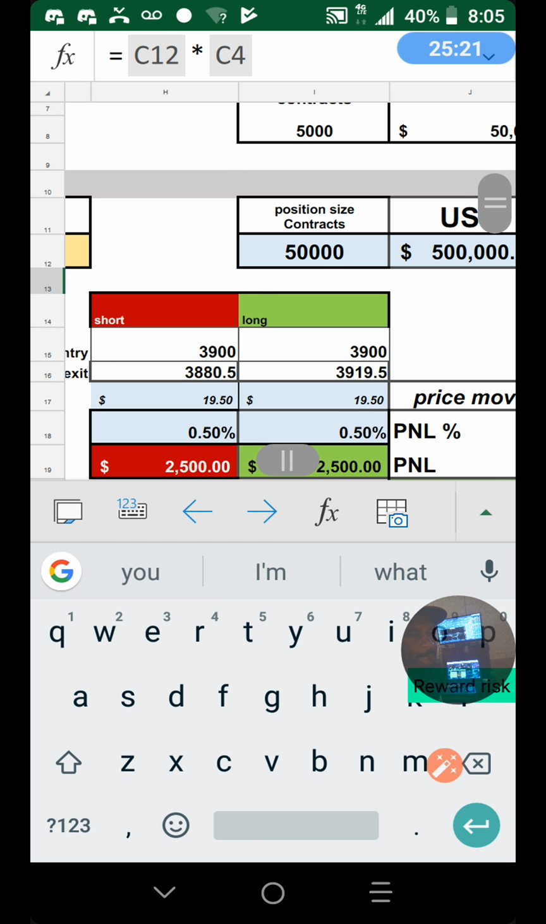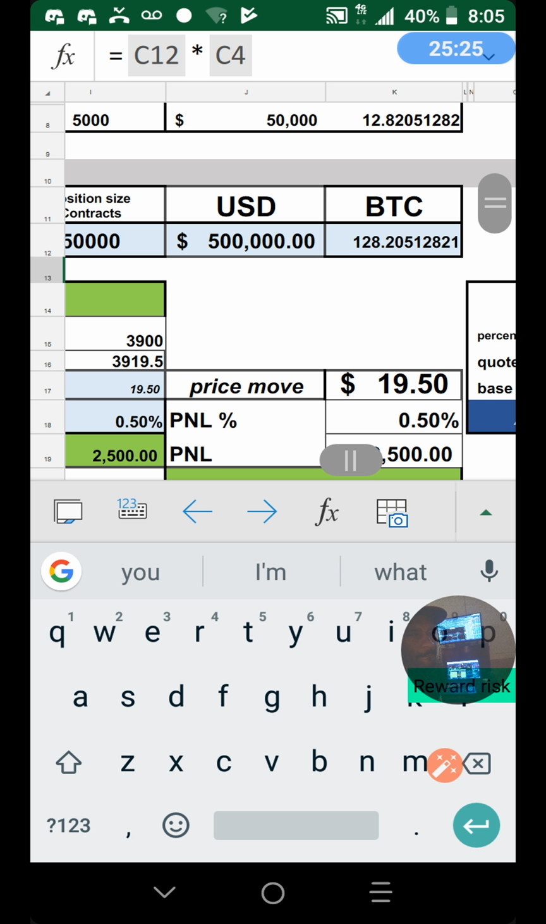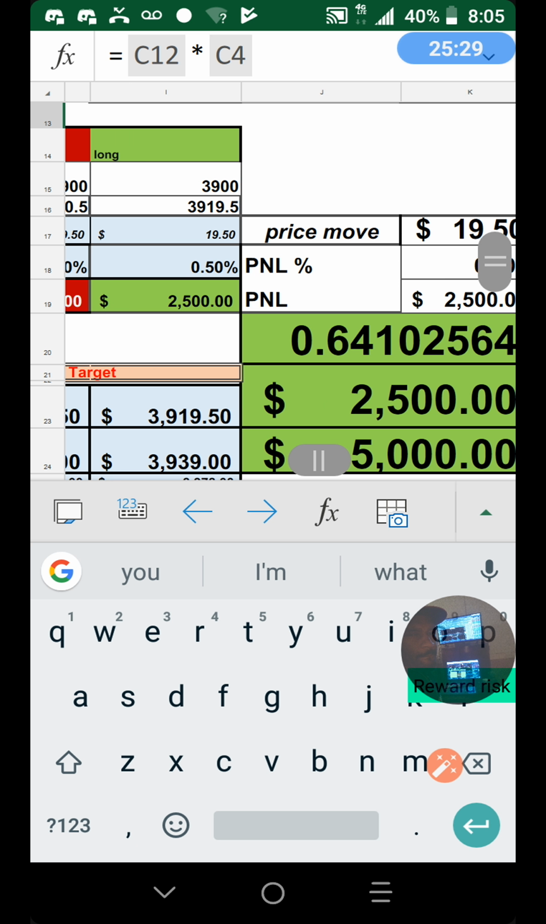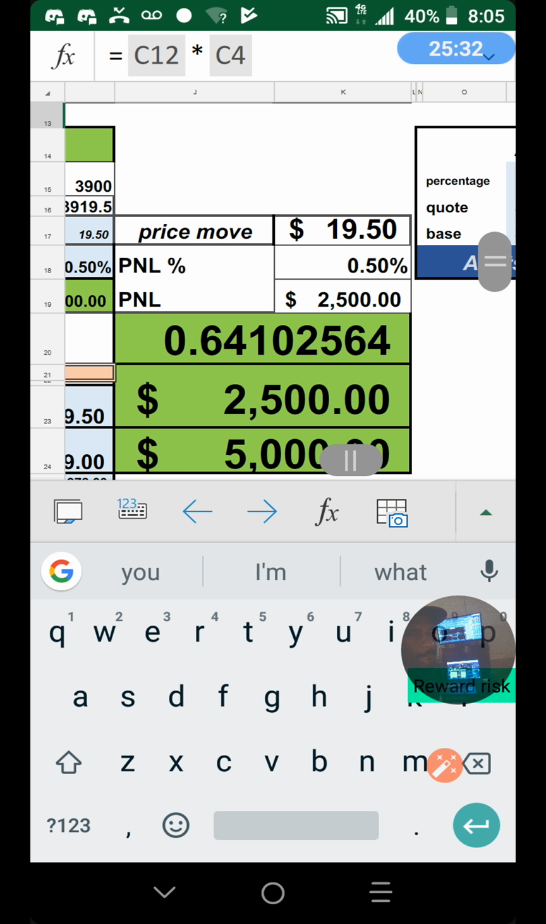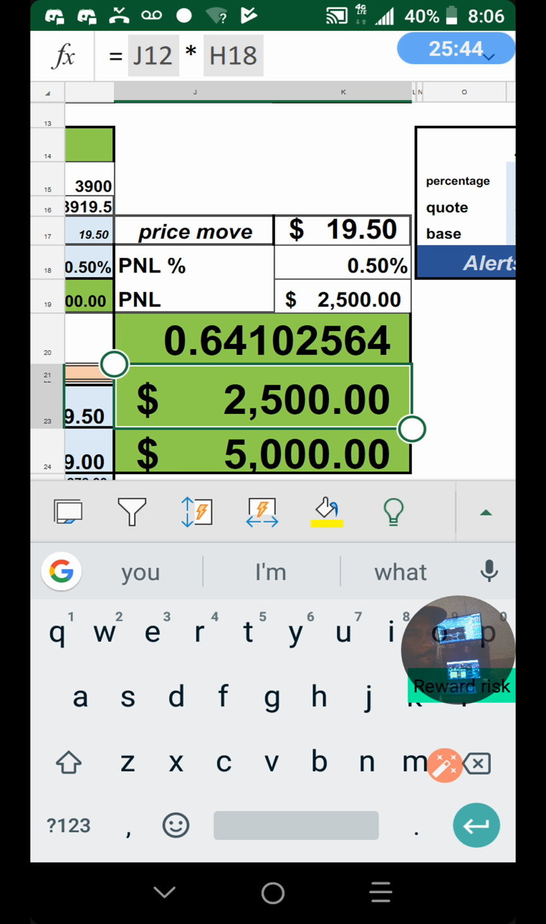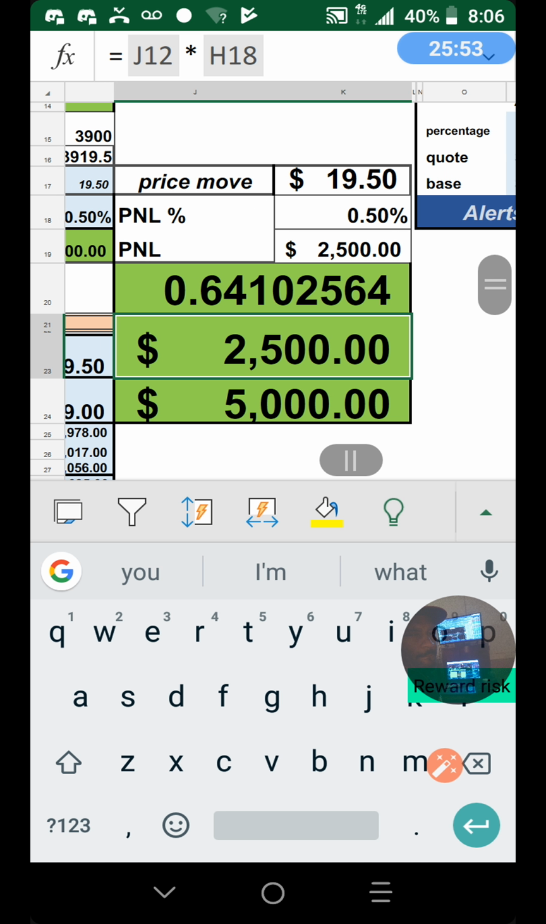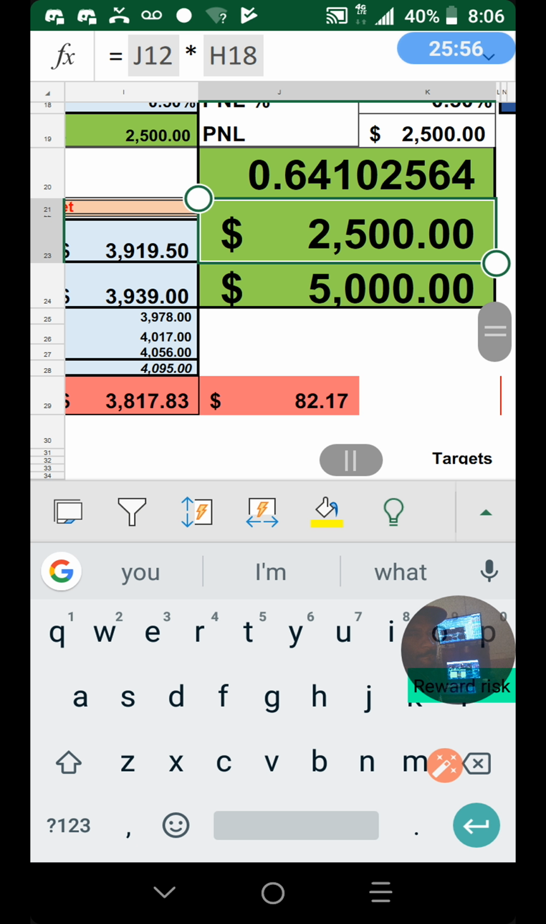50 times leverage gives us $500,000 to trade with. That's with a $10,000 account. All right. 0.5 percentage point gives us a $19 move. So for every $19.50, so let's just say for every $20, we get $2,500 for every $20 movement. Okay. This is classic futures trading right here. That's what leverage affords you. Now you can also lose that.